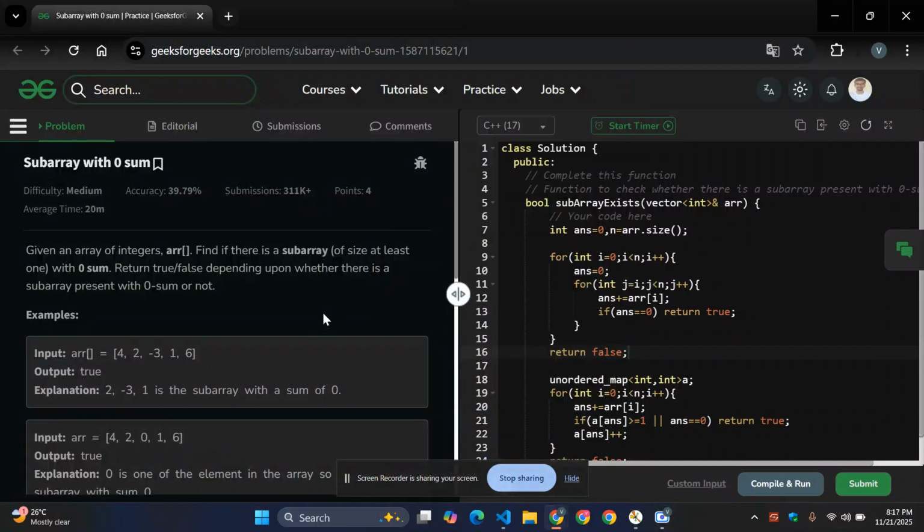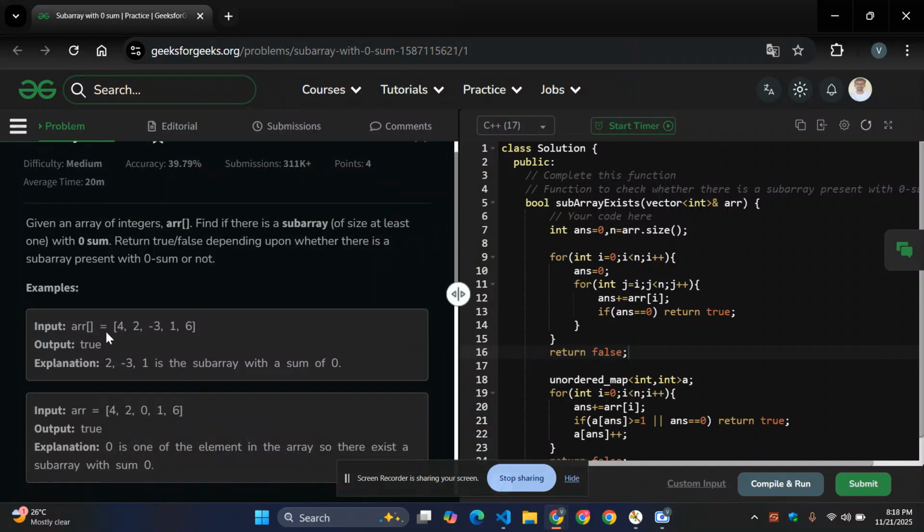Hello, so let's start solving this problem. Here, the subarray with sum 0. We are given an array and we have to find out whether there is a subarray with sum 0. If we find the sum is equal to 0, then we just return true, or else we return false.